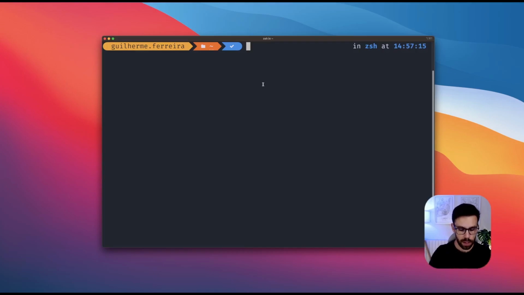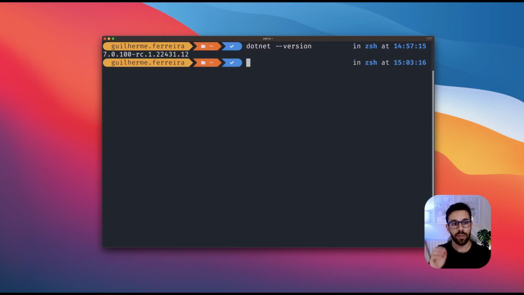To do that, it's quite simple. You basically go to your terminal and you type dotnet --version. And if you are using a version above .NET Core 2.1, for sure you'll be able to do this. Let's start by doing the first step.